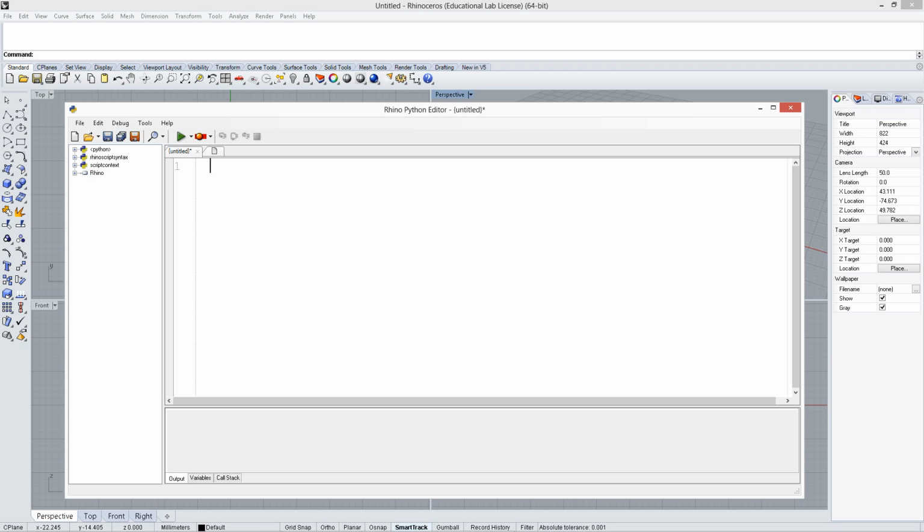In this video, we're going to look at RhinoPython and how to create a point. The first thing you want to do is import the RhinoScript syntax. So type import rhinoscriptsyntax, and as usual, we're going to put "as rs" just to make it shorthand.